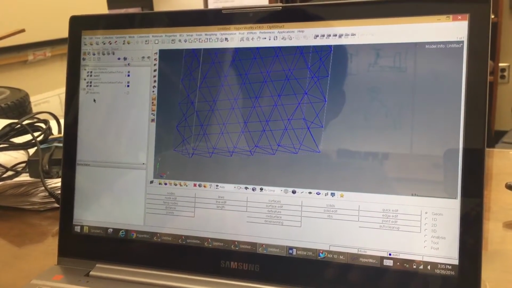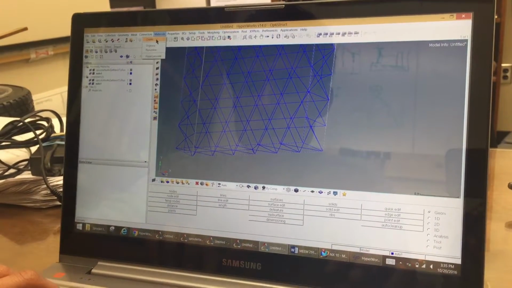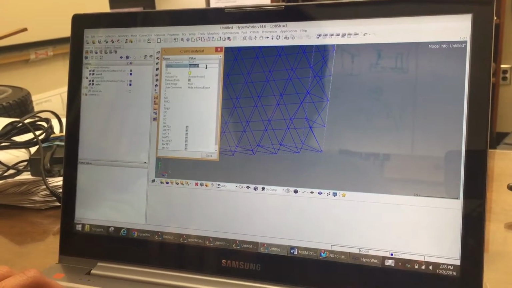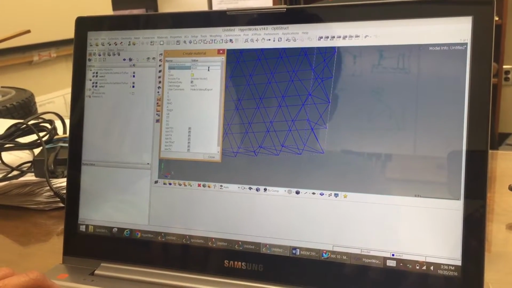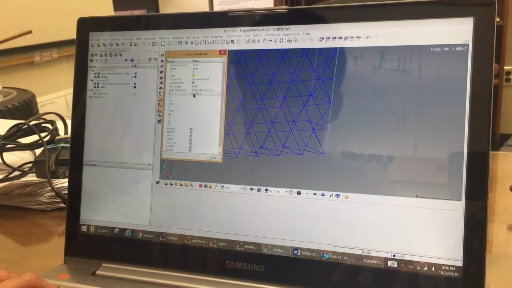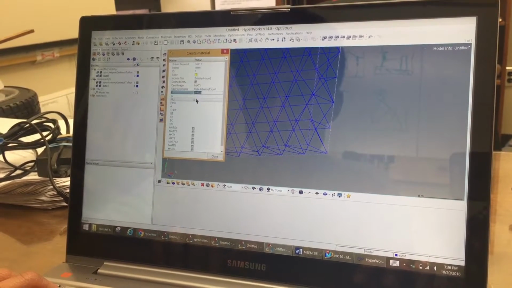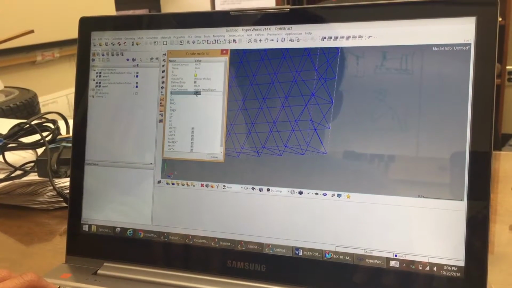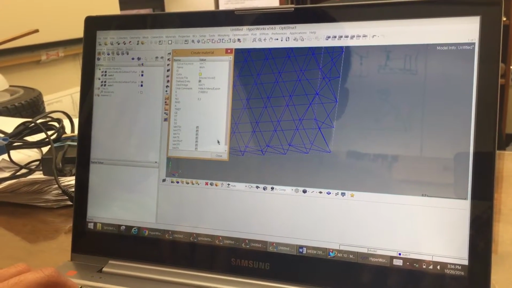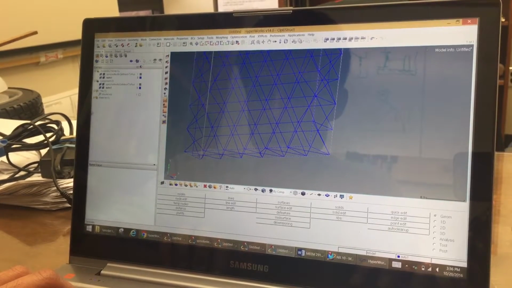Now what? I guess we can do materials. Let's go up here. Create material one, we'll call it aluminum. Modulus of elasticity, I'll just leave it for now. Enter, and then Poisson's ratio 0.3. It's already selected mat one, right?